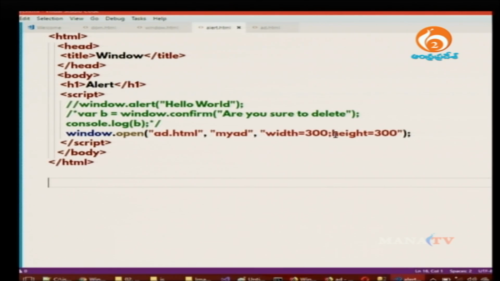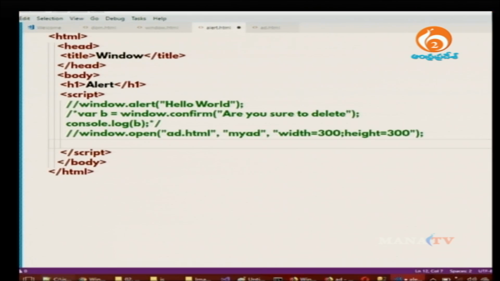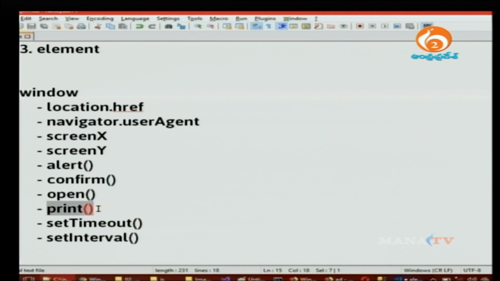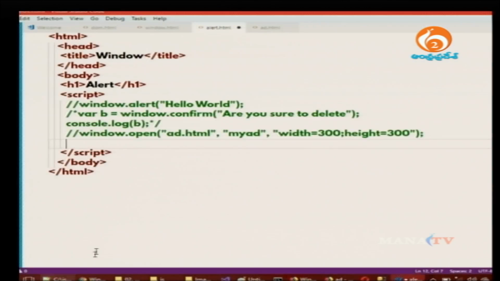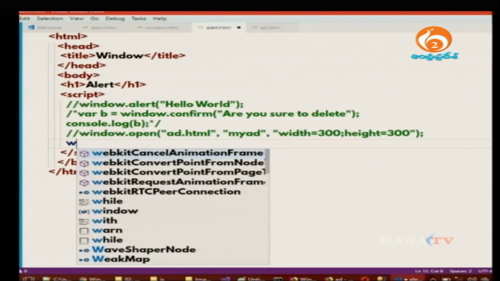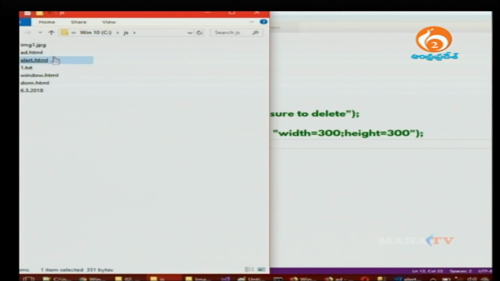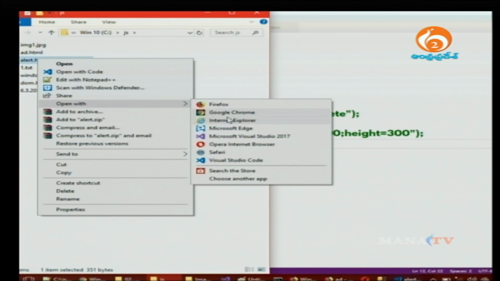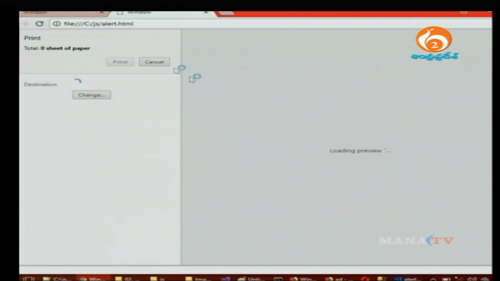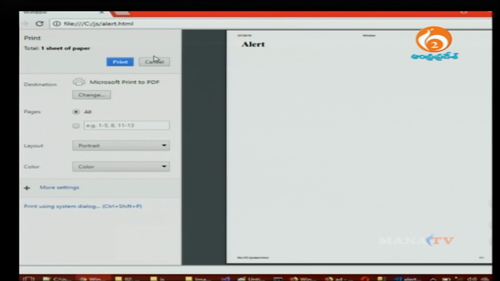Okay. Next, same like this, we have a print statement or print method. So if you just say window.print, so automatically after opening the web page, print dialog box will appear.